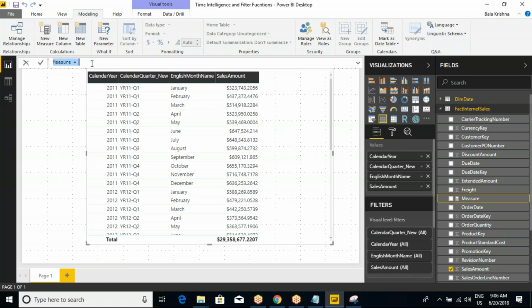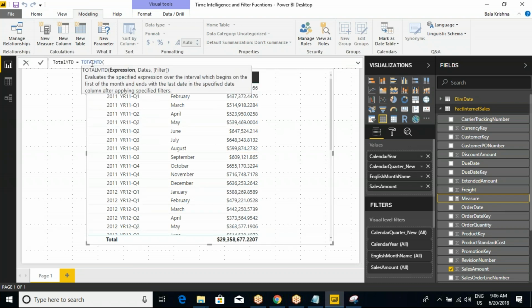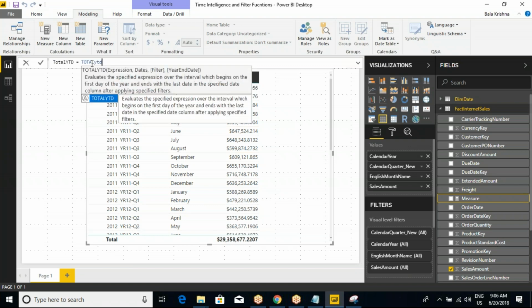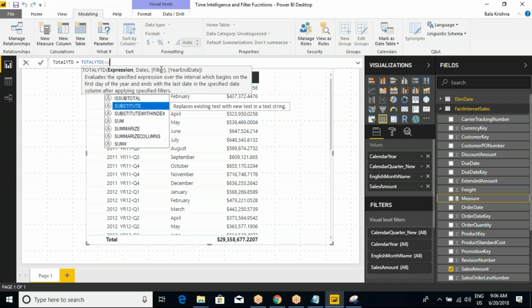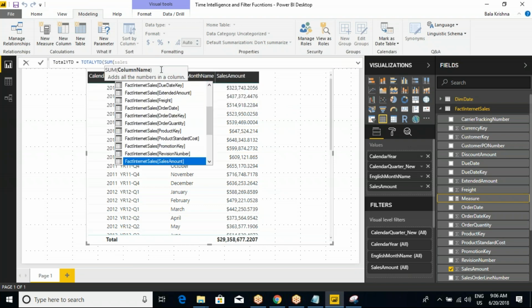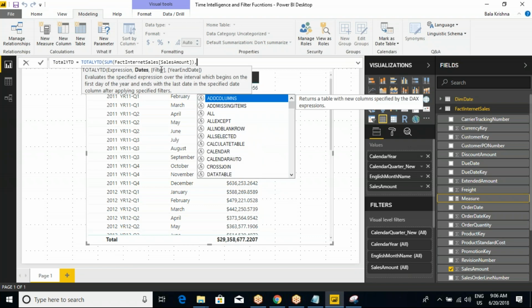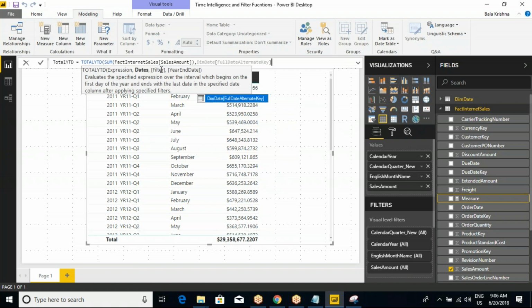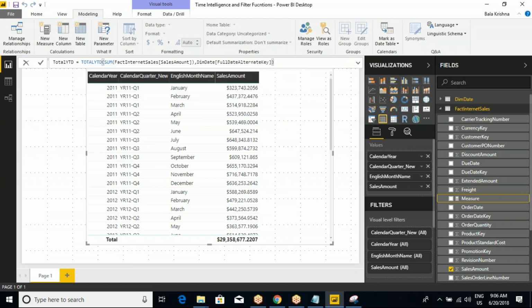So I have a measure called Total YTD. Total YTD equals, there is a concept called total YTD or MTD, whatever you may be. As I told you, three functions are available: what is the expression, dates and year end date, and filter criteria. Expression means, I want to take the sum of sales amount and close it, comma, based on what is the date column. Full date, alternate key, just close it, enter it.